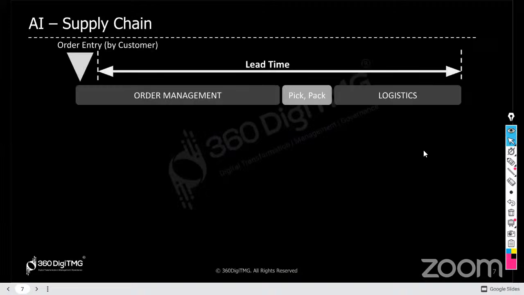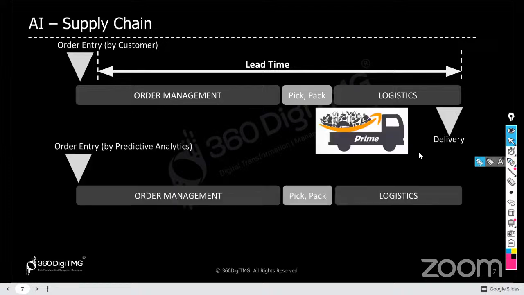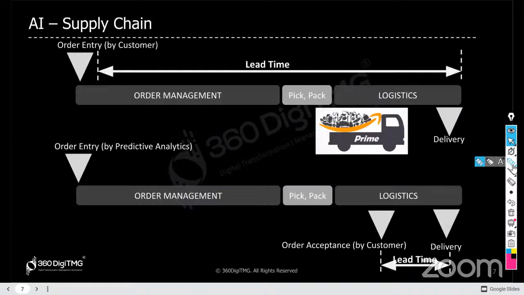This is one more example of supply chain. See here, what is there? Imagine Amazon comes up with predictive analytics. Now, what are the components that we have to place? For example, you want to purchase a shirt. I want to purchase a shirt, so I will place an order. Whatever my requirement is, I will place an order.